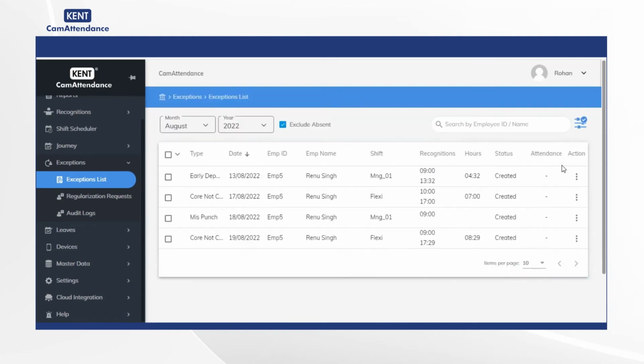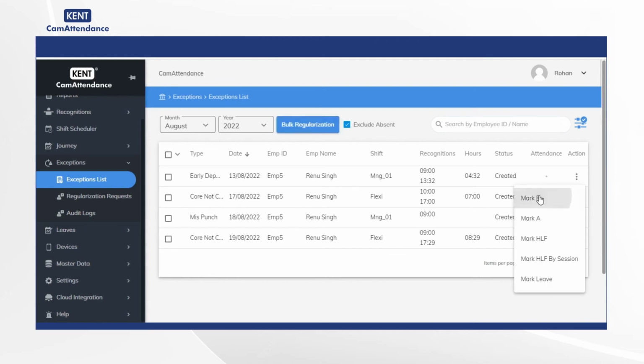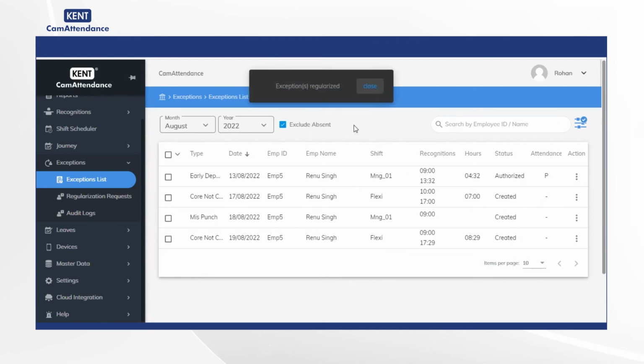Now under action, click on the three dots. Then you will see mark P, mark A, mark HLF. Mark HLF by session, mark leave. If you click on mark P, then you will get a notification of exception regularized. Now you will be able to see P under attendance.